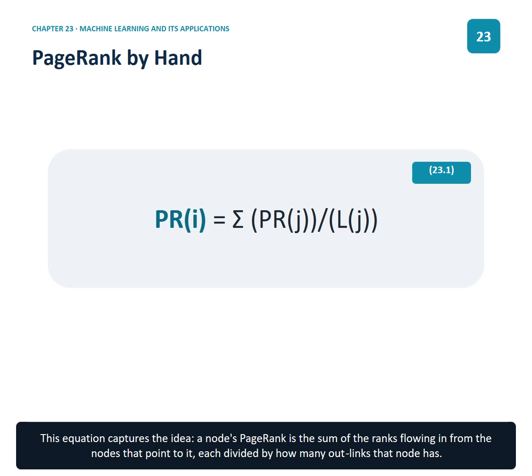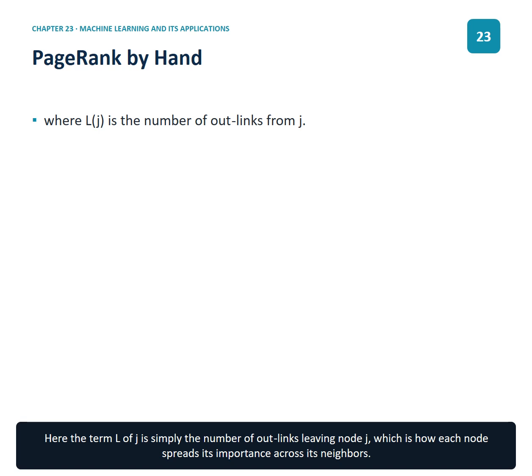This equation captures the idea. A node's PageRank is the sum of the ranks flowing in from the nodes that point to it, each divided by how many outlinks that node has. Here, the term L of j is simply the number of outlinks leaving node j, which is how each node spreads its importance across its neighbors.